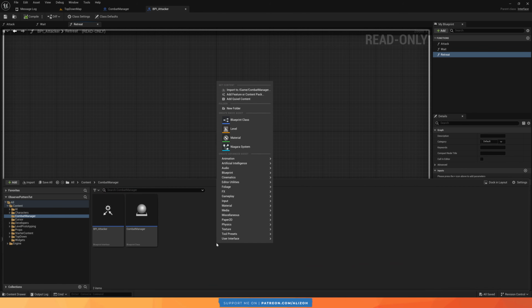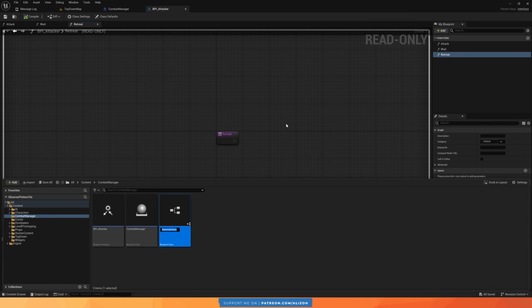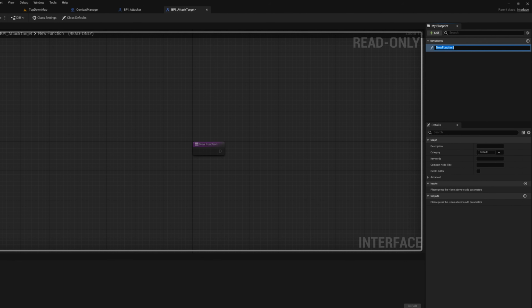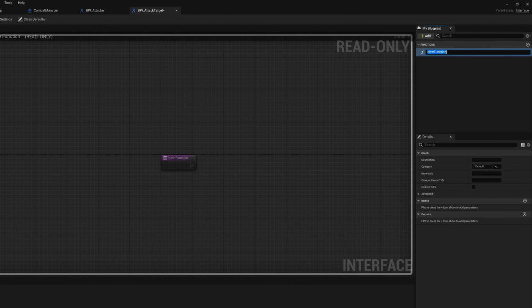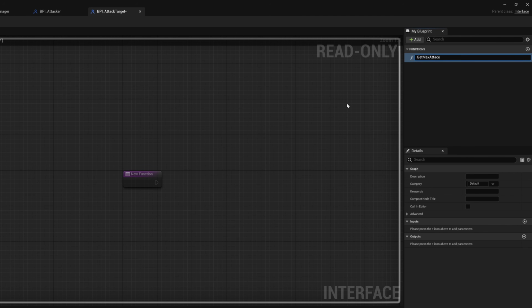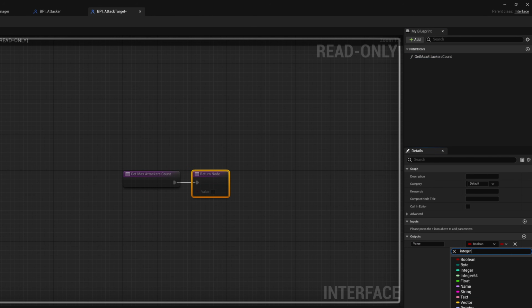Now let's create the interface for the attack target. Let's call it BPI Attack Target. And the mediator needs to know only one thing from the attack target, and that's how many attackers can attack you at the same time. So we'll create a function called getMaxAttackersCount, and this returns an integer.